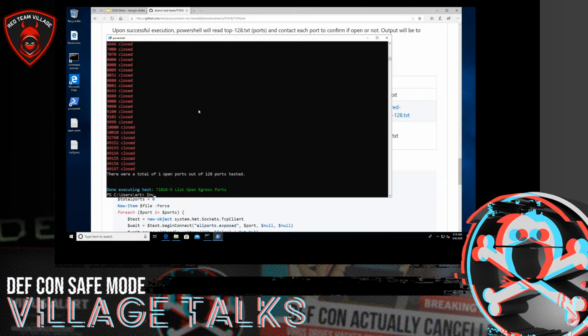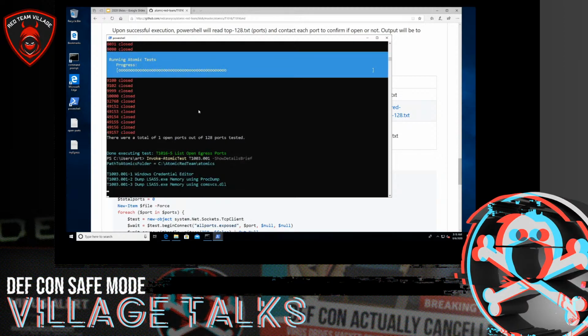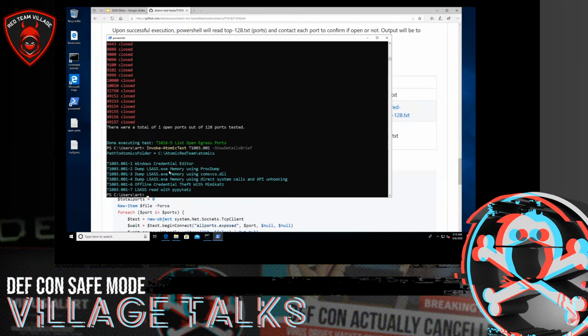So let's look at Invoke-AtomicTest T1003, and we're going to look at the sub-technique, the first sub-technique. And let's do show details brief to see what tests there are. Windows credential editor, dump the LSASS. So we are going to look at dumping the LSASS with ProcDump. So test number 2.